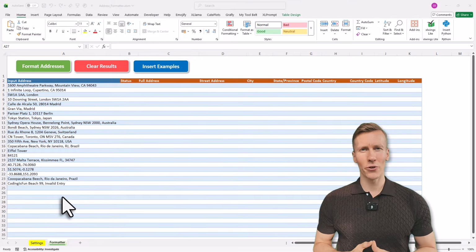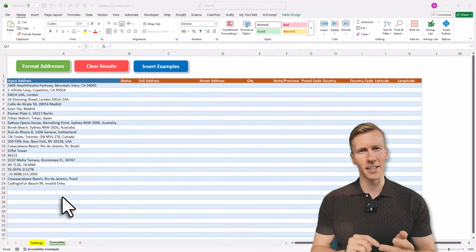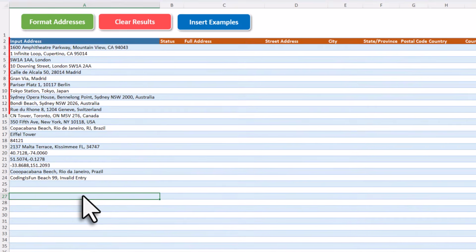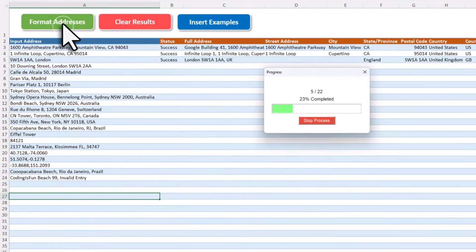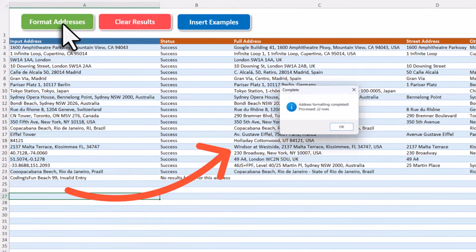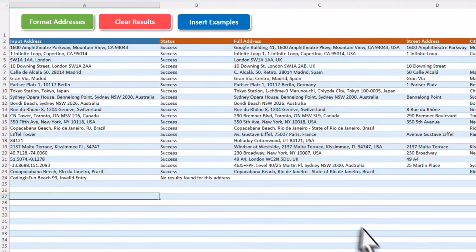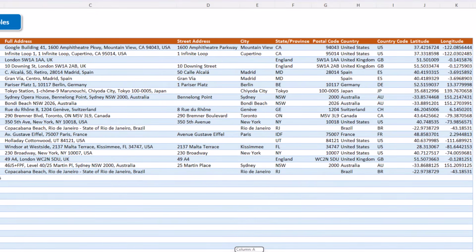In this video, I'm going to show you a ready-to-use Excel template that lets you clean, format and validate addresses. All you need to do is input your addresses and press a button. The tool will then format the locations and fill in any missing details for you. That means you will get back the full address, the street, city, state or province, the postal and country code, the country name and even the latitude and longitude.